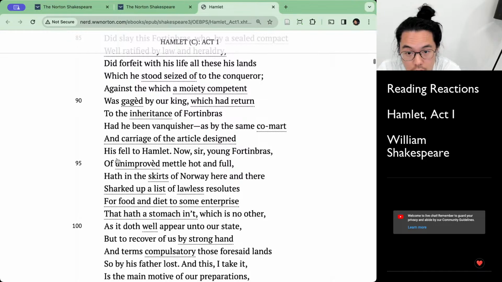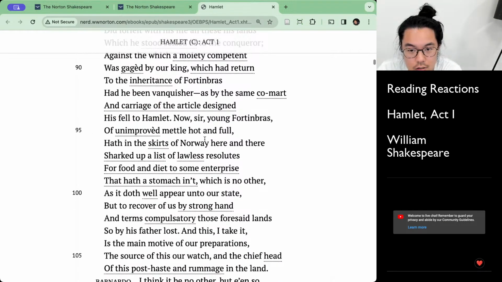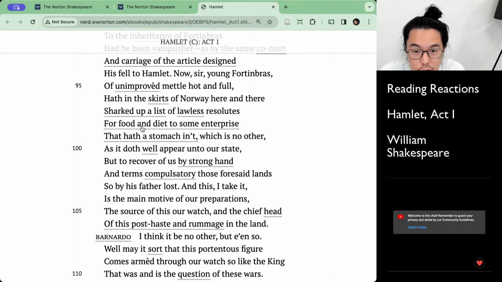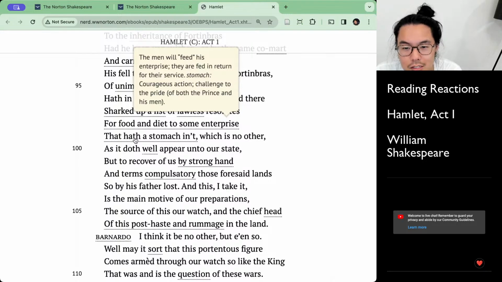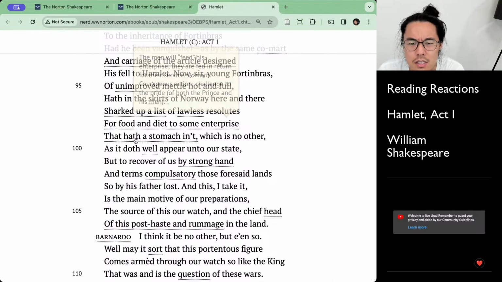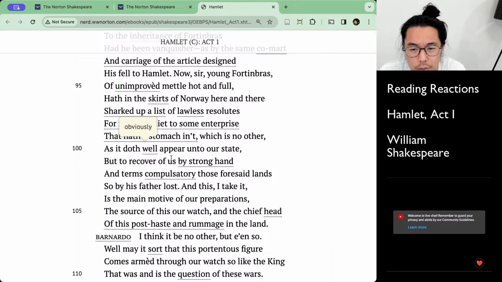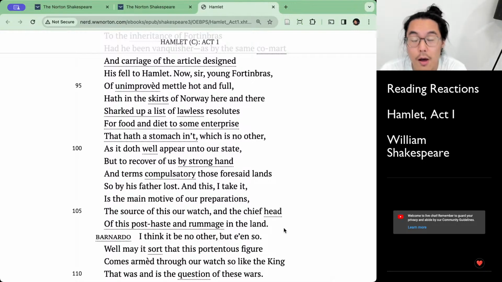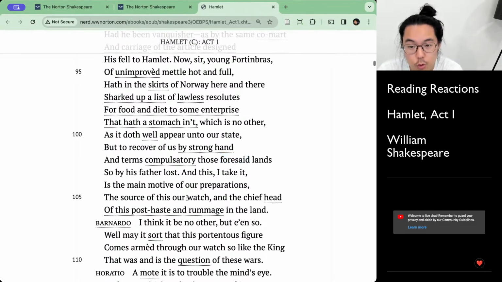Now, young Fortinbras, young hot Fortinbras, hath in the skirts of Norway here and there sharked up a list of lawless resolutes for food and diet to some enterprise that hath a stomach in it. He's getting some mercenaries, basically, which is no other, as doth well appear unto our state, but to recover of us by strong hand and terms compulsory those foresaid lands so by his father lost. And this, I take it, is the main motive of our preparations, to prepare against Fortinbras, the prince, who is trying to take over his lands. Okay.